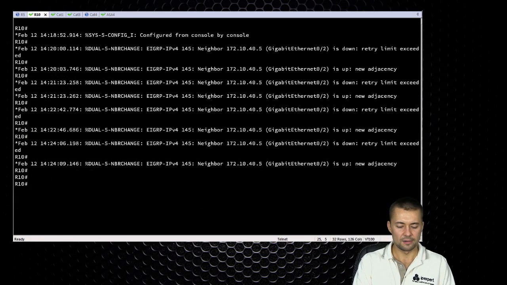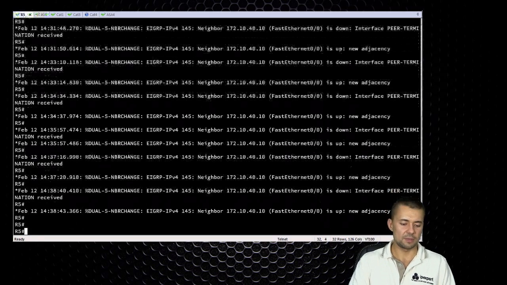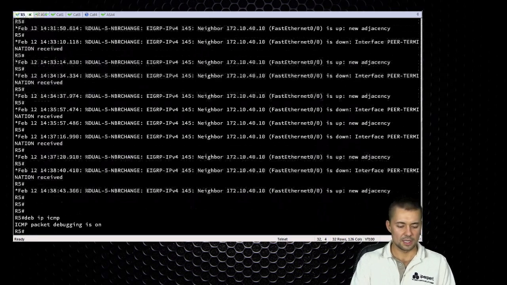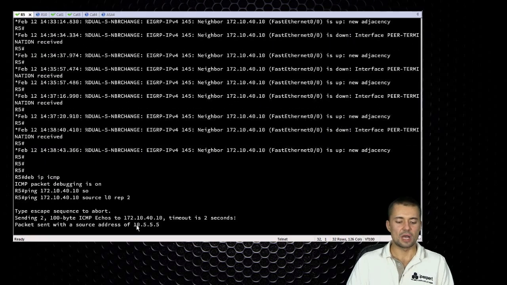Let's say debug ICMP packet. Let's go to 5. Let's debug IP ICMP as well. And let's try to send, let's say, 2 packets to router 10. But we will source them off our loopback. So I'm sending the packets with this source.